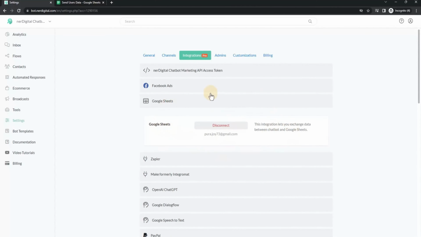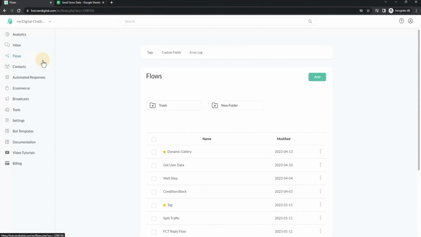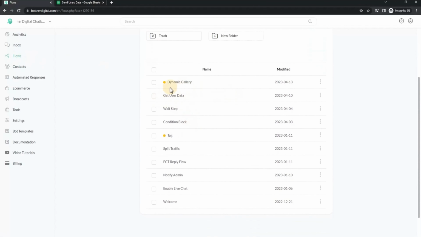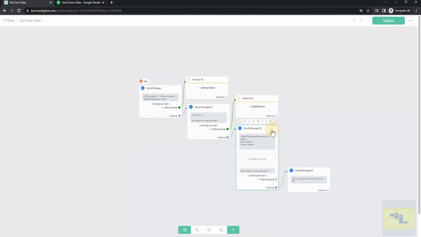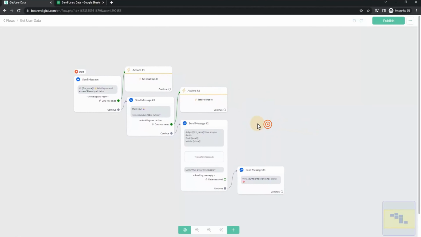Third, you need to understand that to be able to send data to any Google Sheet, you need to get users' data first. To do that, you need to create a flow that gets users' data. You can also watch that in our tutorial guide. In this example, we already have a simple flow asking for users' data.